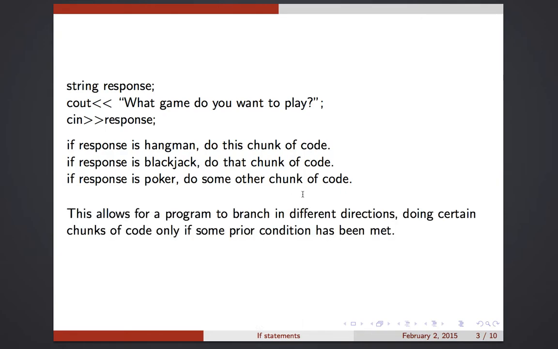What if statements allow you to do is have the program branch into different directions based on certain conditions. So the program will enter a certain branch if and only if some prior condition has been met. That's the idea of an if statement. If this happens, then do this chunk of code. Otherwise, don't do this chunk of code.